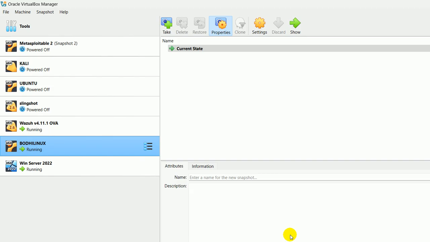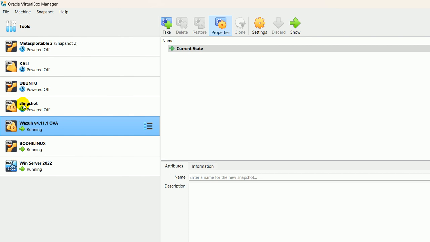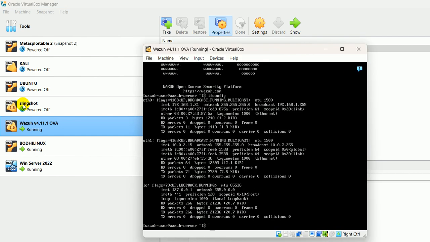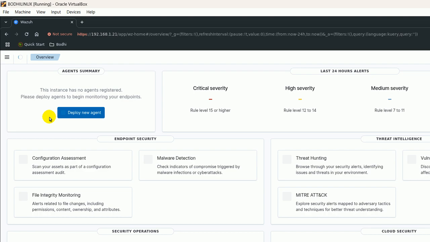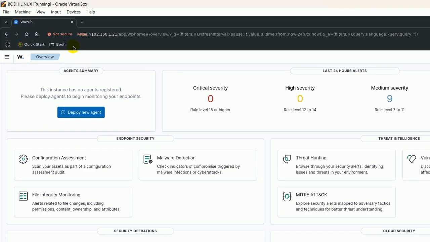So please try to understand this architecture. So WAZUH is running here and there is no graphical user interface to interact with the WAZUH. So we are accessing the WAZUH from another system. Just open the browser and type HTTPS, colon slash slash, the IP address of the WAZUH.